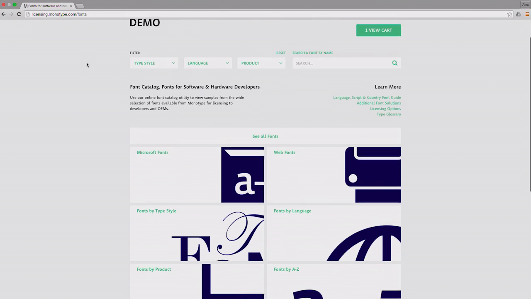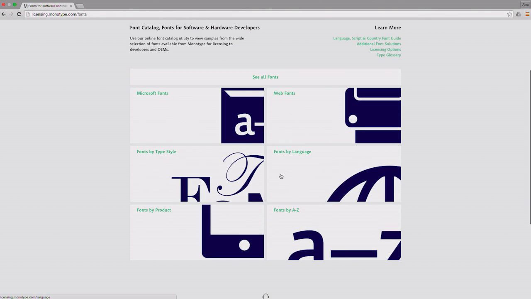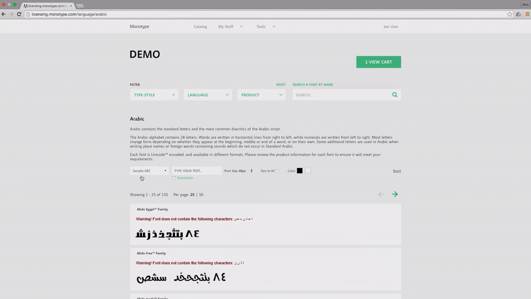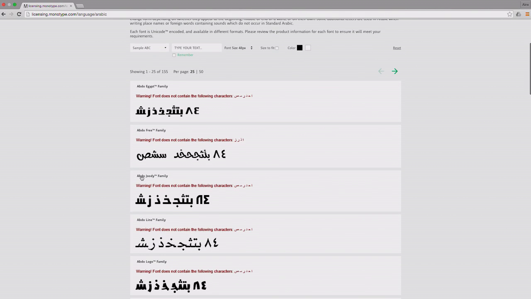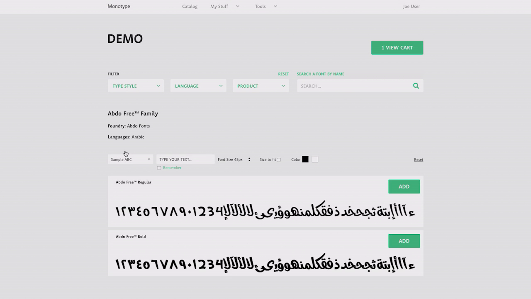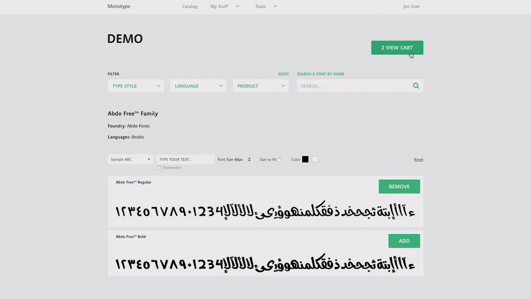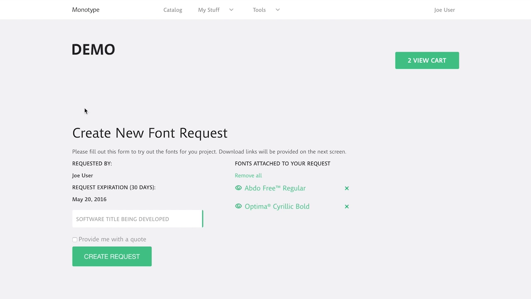Let's add a second font to your request. This time, let's search by language. For this example, let's choose an Arabic font. Ooh, this one looks good. Now click Add to Request. Now you have 2 fonts in your cart that you would like to evaluate. The next step is to create a request that allows you to download these fonts.